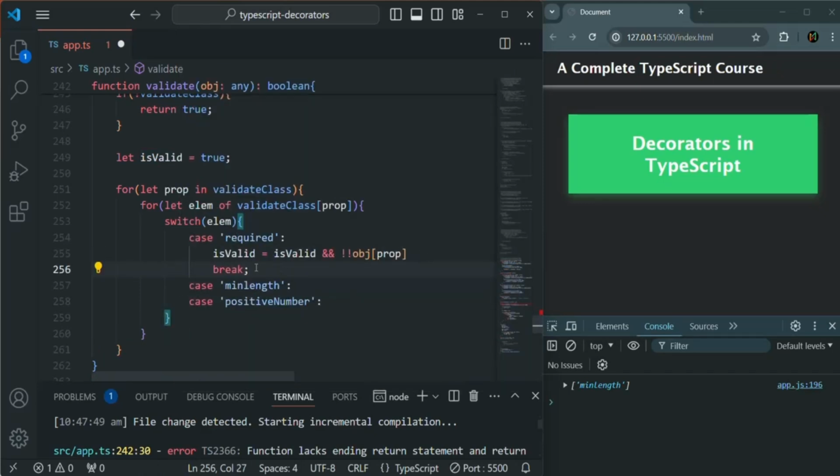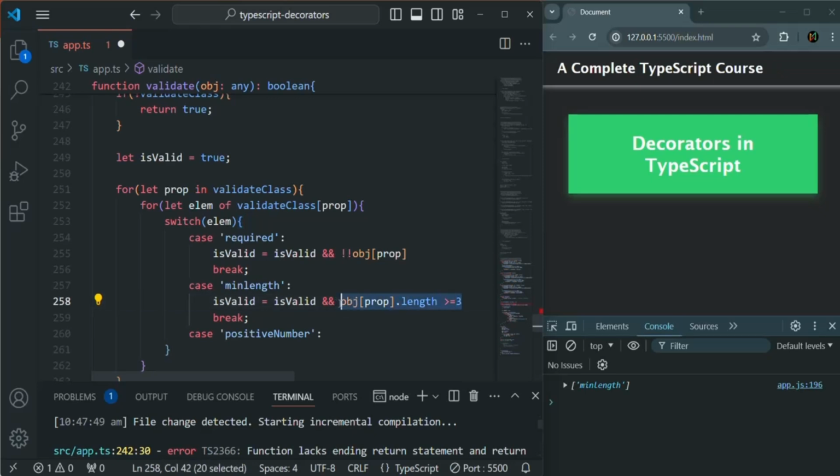Let's do the same thing for min length. Currently, I'm going to hard code the value. So let's remove these two not operators. This expression is going to return the value which we have assigned to the property. We are going to check the length of that value, and check if this length is greater than or equal to 3. So the minimum length should be 3, right? If it is greater than or equal to 3, then only from here we are going to return true.